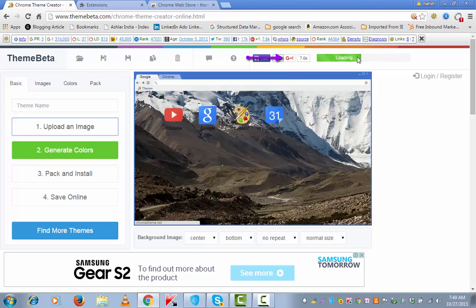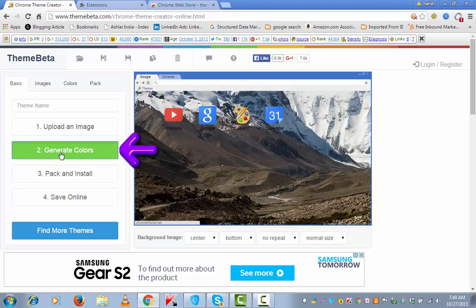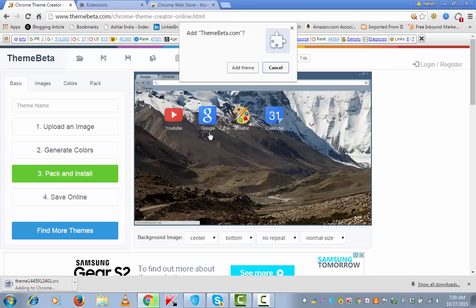It's loading. You can log in using your Google Plus or Facebook account, or you can also register for a new account there. You can generate colors for the top bar. Simply click on it and it matches the theme. Then simply click on pack and install, and it's done.